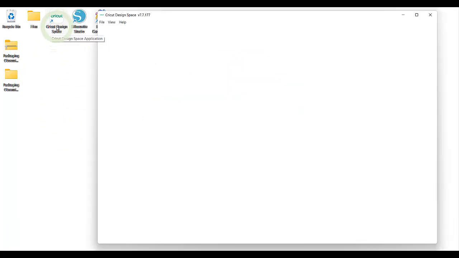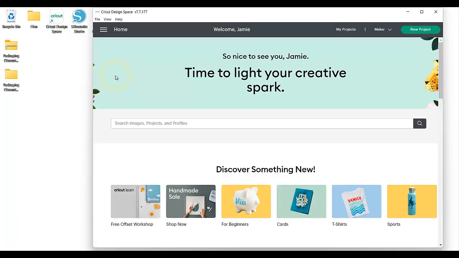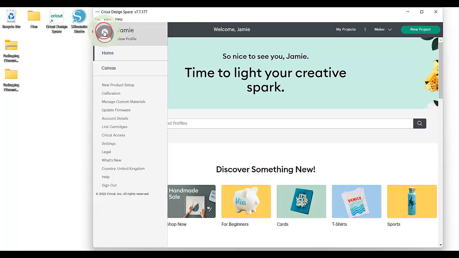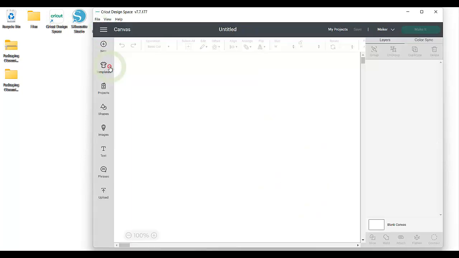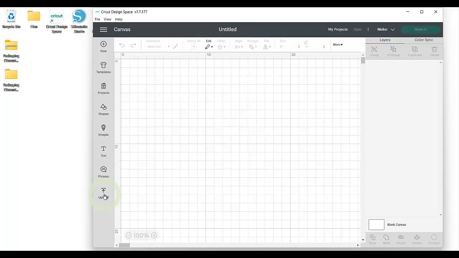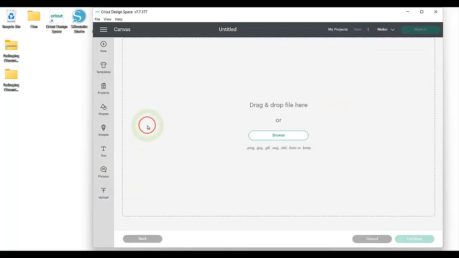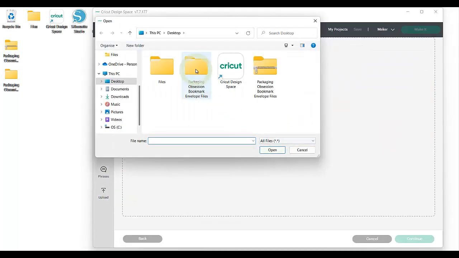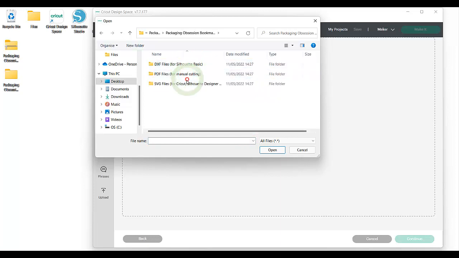Connect and turn on your Cricut and open the Cricut Design Space software. Click on the menu on the top left and select Canvas. On the new screen, select Upload, then Upload Image. Click on SVG files. Now here you have three options.